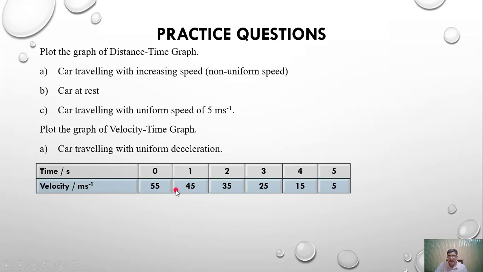So you can say here we have negative acceleration. It is also known as deceleration, and it is known as uniform deceleration because if you see, the change in velocity is occurring constantly, that is minus 10 meter per second. I hope you will easily plot this graph as well.